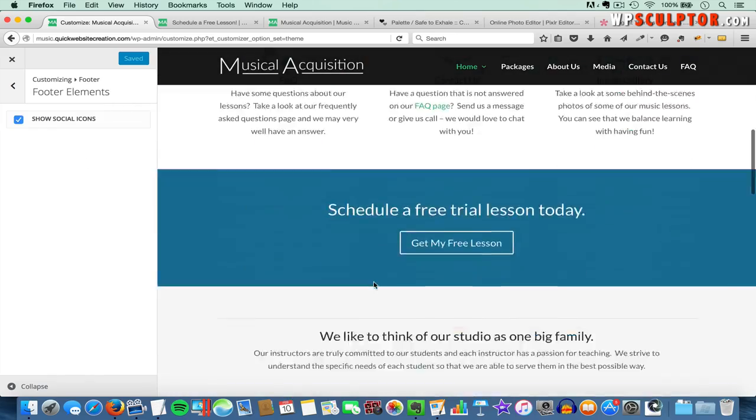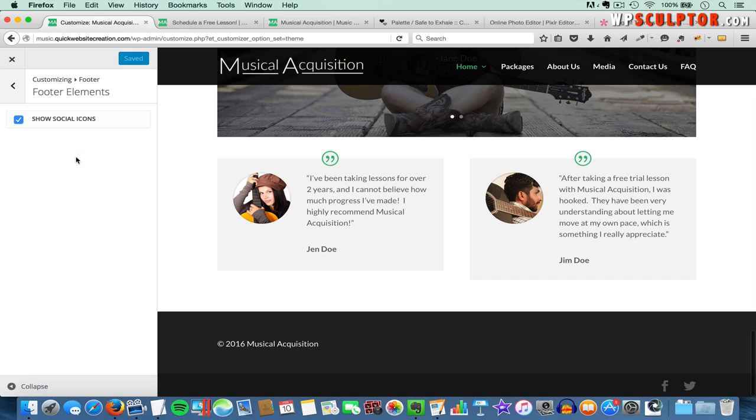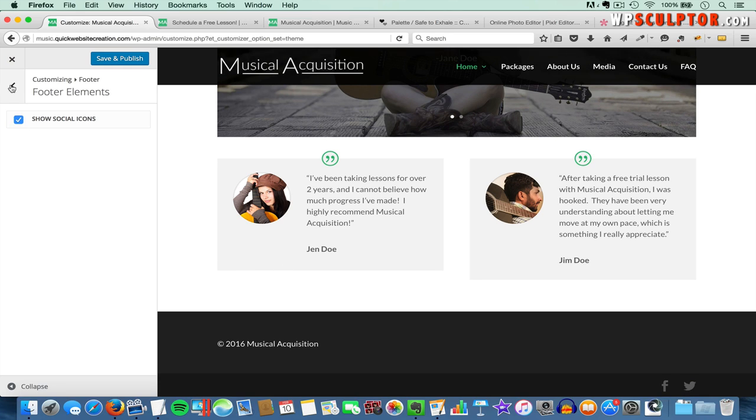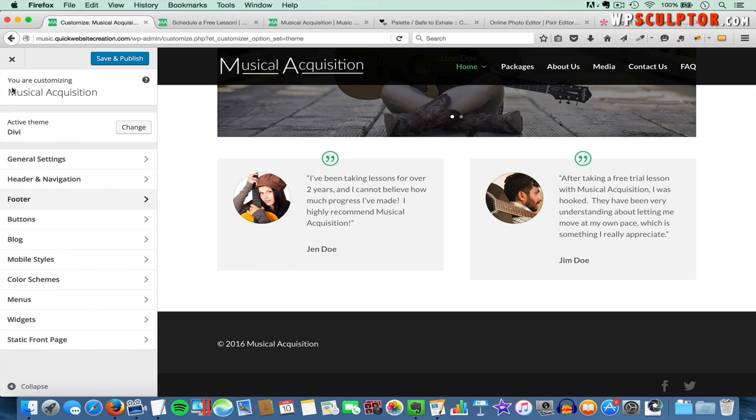And I'll scroll down in our preview. And you can see by default, our social icons are checked. And if I did not want to show these social media icons, I could simply uncheck that. But I actually want to leave that enabled, so I'll check the box there. And then let's go ahead and go back one. And we'll just back up to the main menu. We'll click on Footer again.